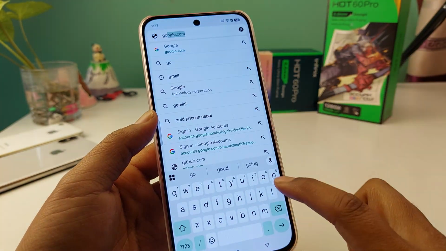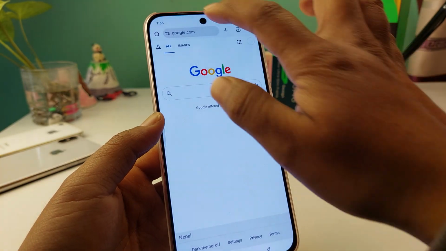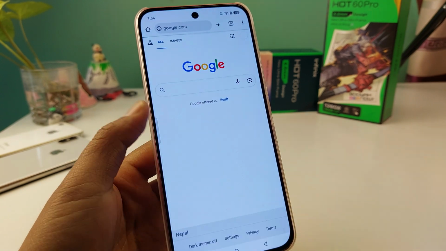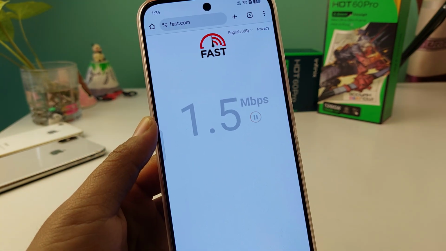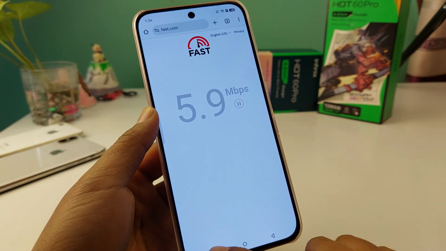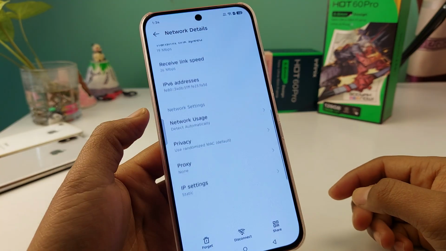This is my router. All right, going to google.com, and you can see that this is working perfectly fine as a static IP. Let's test fast.com as well. Well, there we go. This is the internet speed right now on my phone. And yeah, this is how you guys can set up the static IP from DHCP.